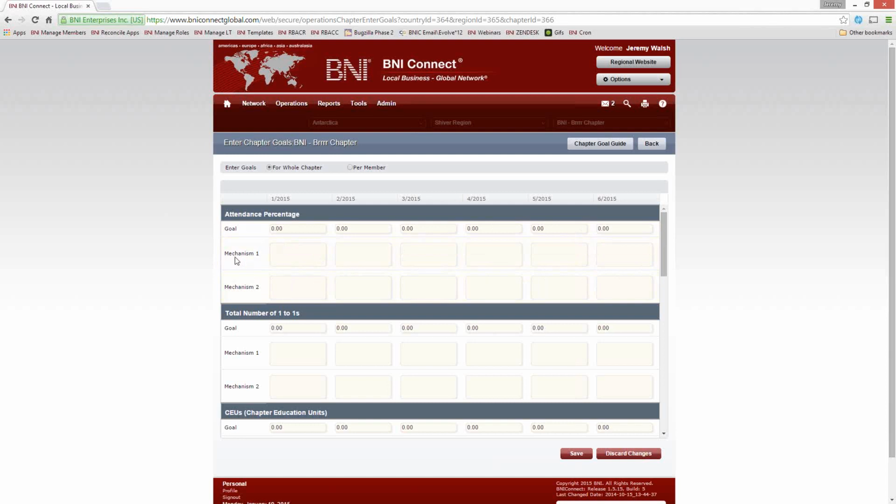So let's take a look at how this would work. For example, we have this first one here, which is attendance percentage. And that's a pretty straightforward one. Sorry about that. Before we start, we also have an option up at the top. And that is, how are we going to be entering and tracking our goals? Do we want to use a per chapter goal, or do we want to use individual goals?